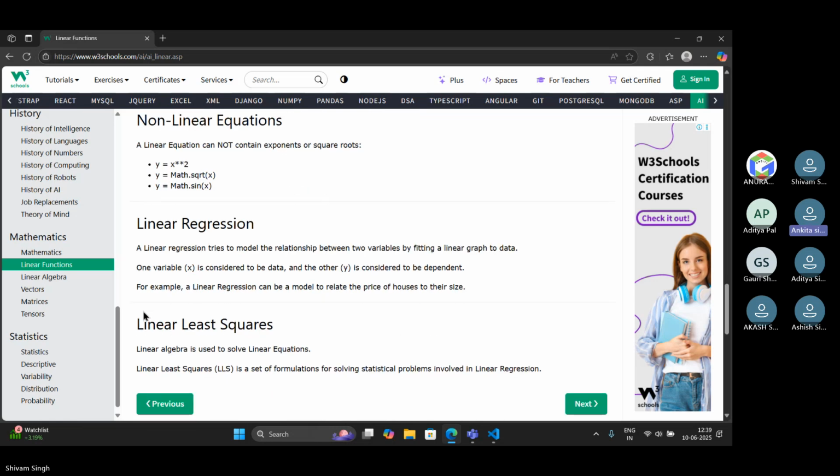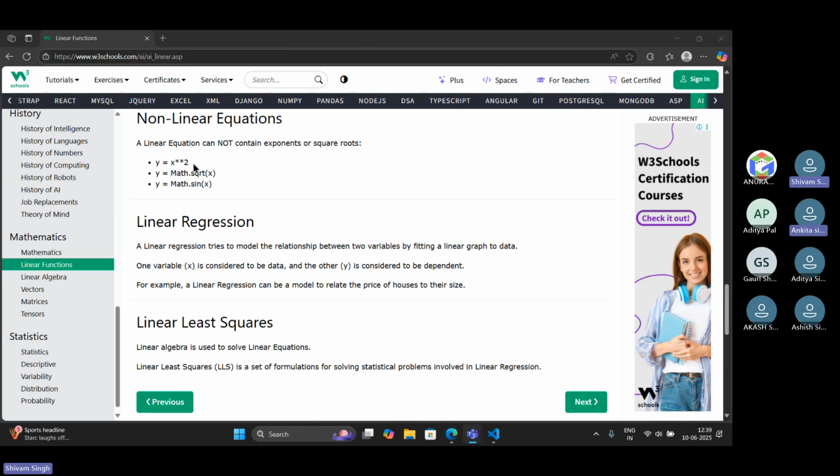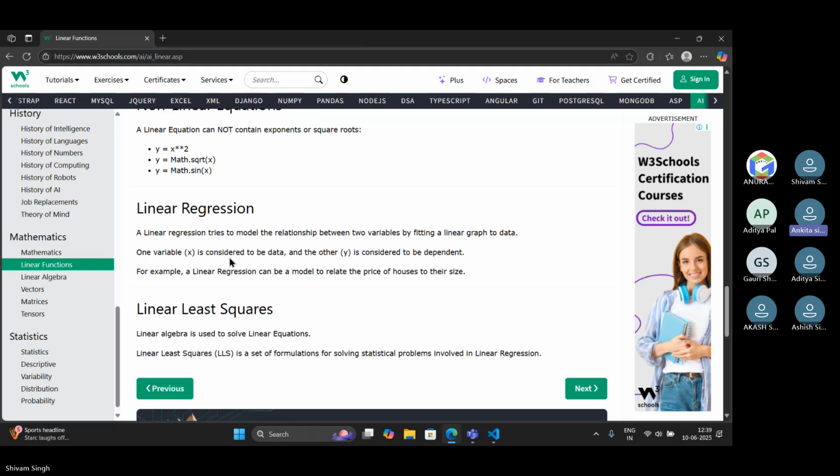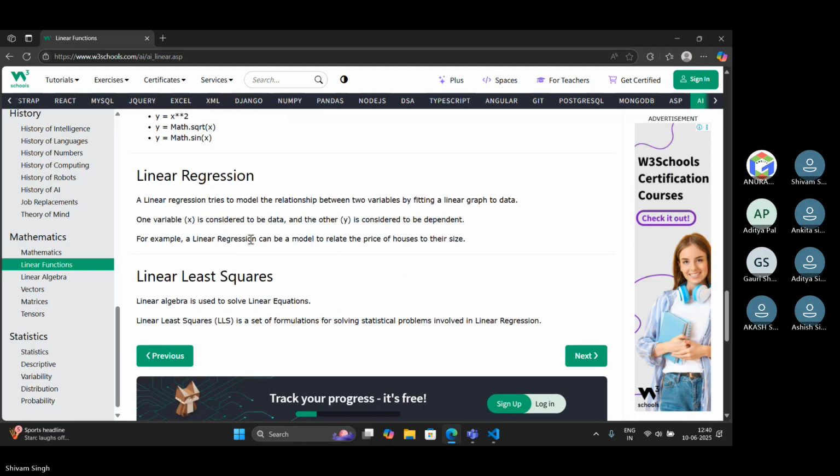Now non-linear equations. A linear equation cannot contain exponents or square roots, like y equals x square. Y equals x square is non-linear.